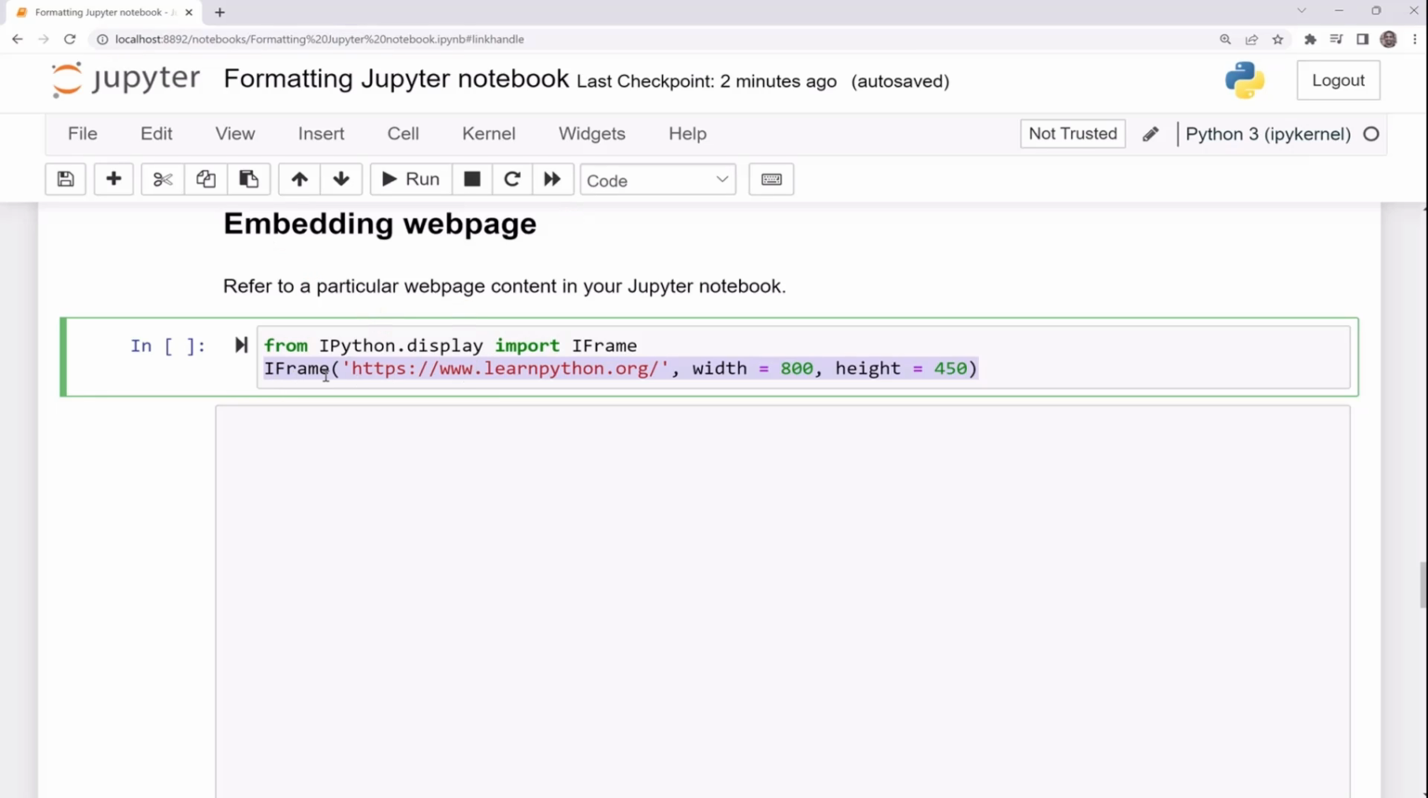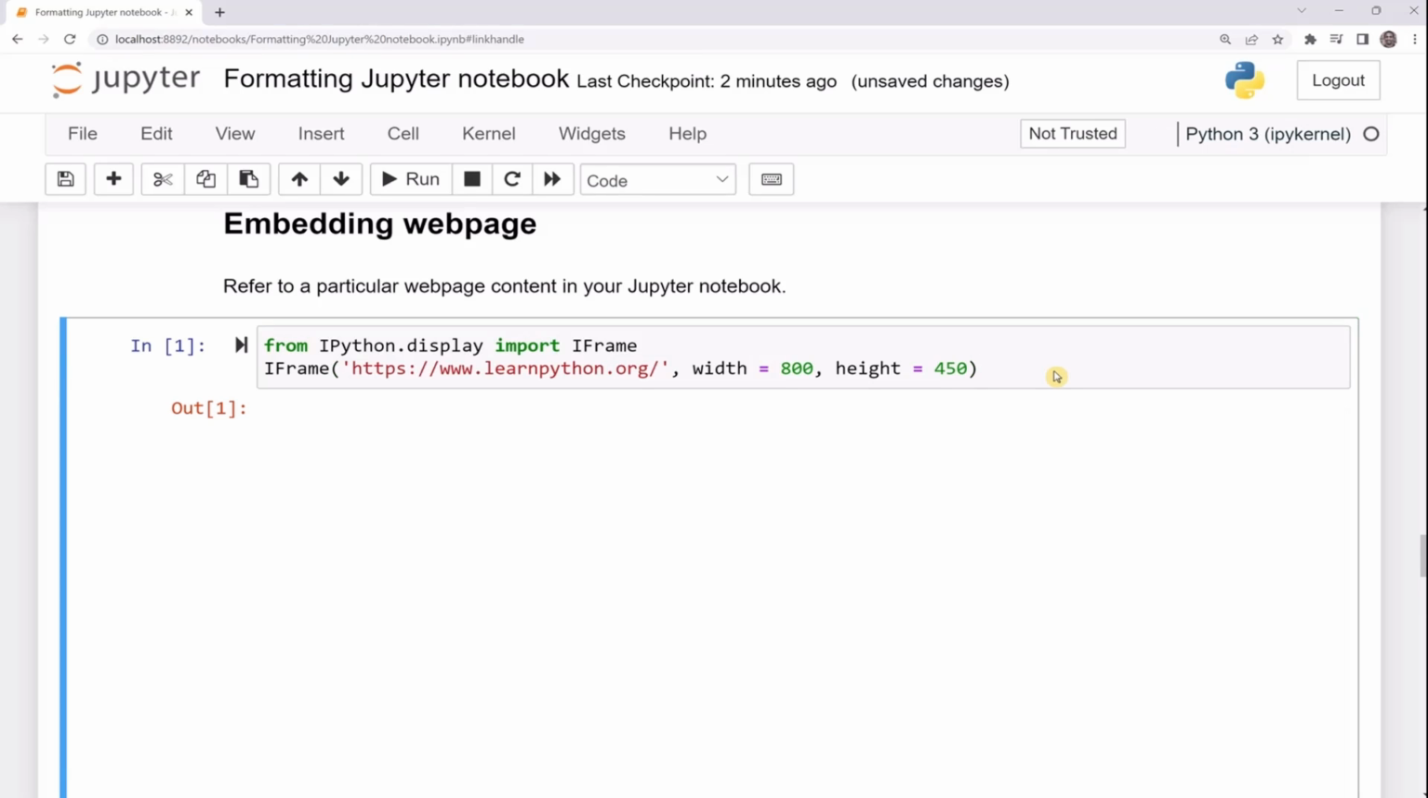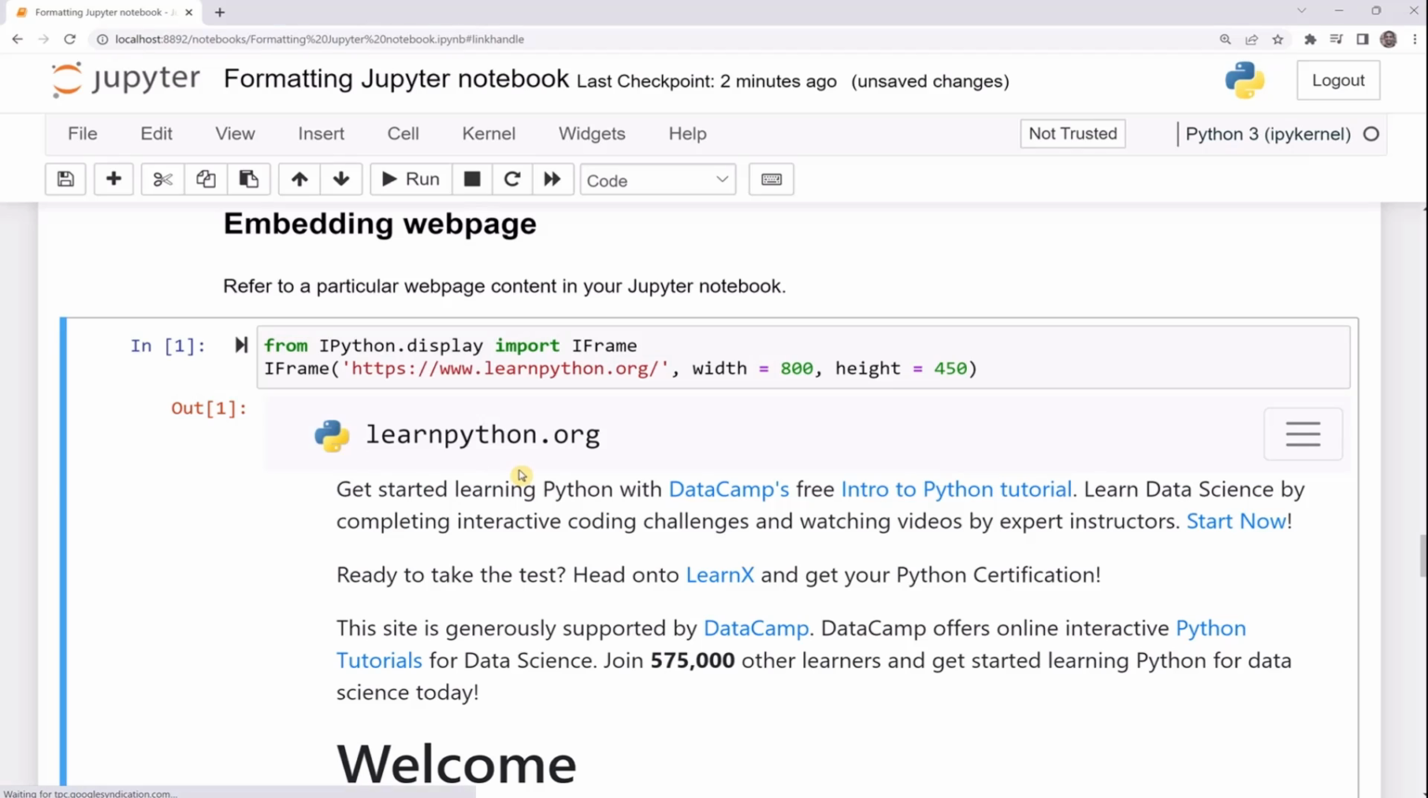So you start with iframe, and note that these I and F are capitalized, and this is where your link goes, the link to that web page. And then the display should be of width 800 and height 450. This it's all up to you. You can have it to be a small one or a bigger one, depending on what you prefer. If, for example, if I execute this, you'll get an output which will be a web page.